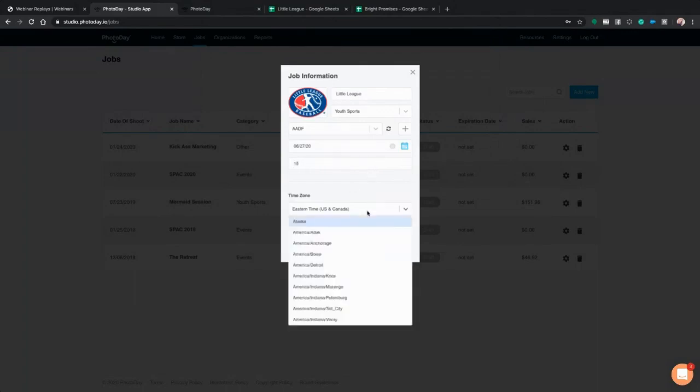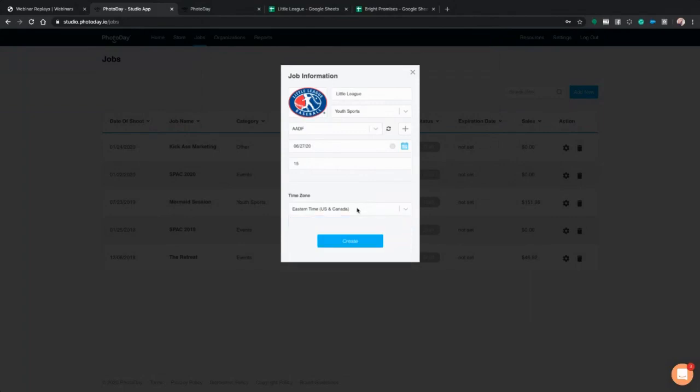This time zone is really important. Pay attention to this because this is going to allow us to send the text messages out according to the time zone. So if you're out on the West Coast and you leave it on East Coast, we might be texting people early in the morning, like 8 a.m. So make sure you set your time zone where that job is, where you are, so those people get texts at the right time in the right time zone, right?